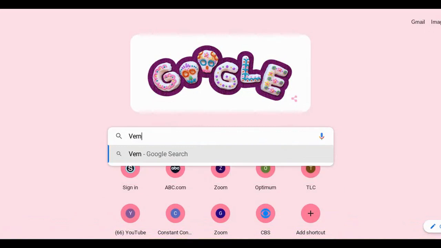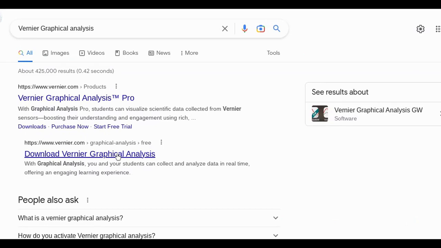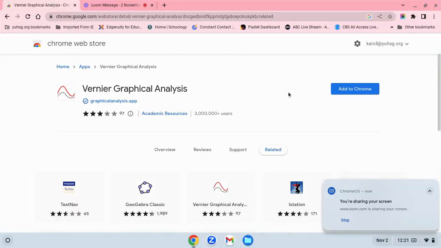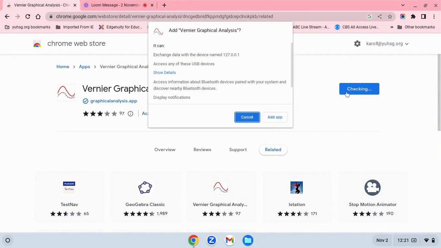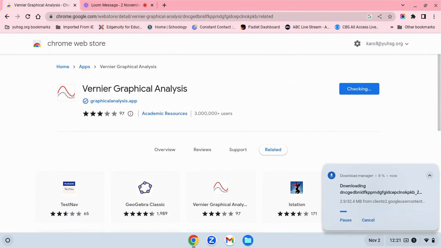First, you're going to go to Google and type Vernier Graphical Analysis. And then you're going to click on download, and then you're going to click on Download Vernier Graphical Analysis. Once you click Add to Chrome, click on Add App. The app will download. It'll take a minute or two.